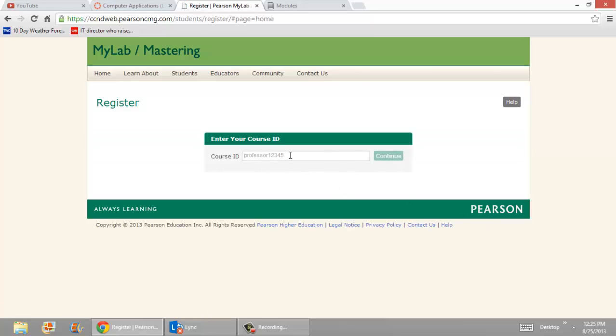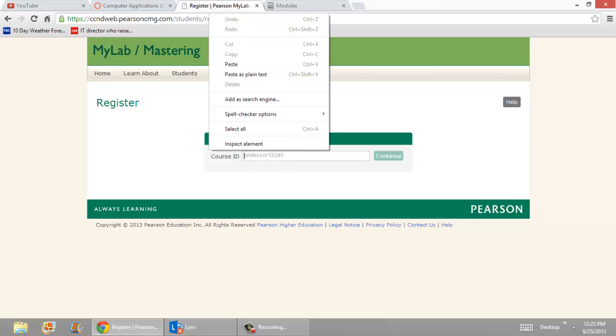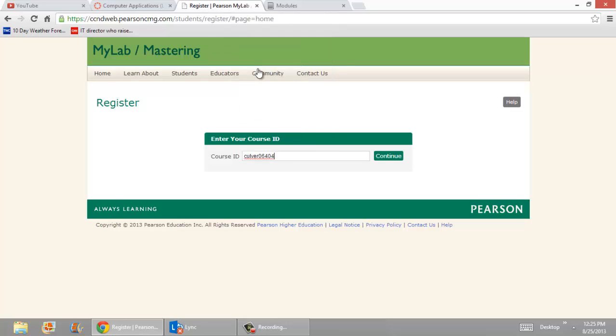This is where you will enter your course ID. Now, because we copied it, all you have to do is right-click here with your mouse. I'm using Windows 8 with the touch screen. If you just hold your finger on that and hold that down, that will pop up this menu also if you happen to be using that and don't have a mouse. And you would just put Paste. And it would put the code in and then Continue.